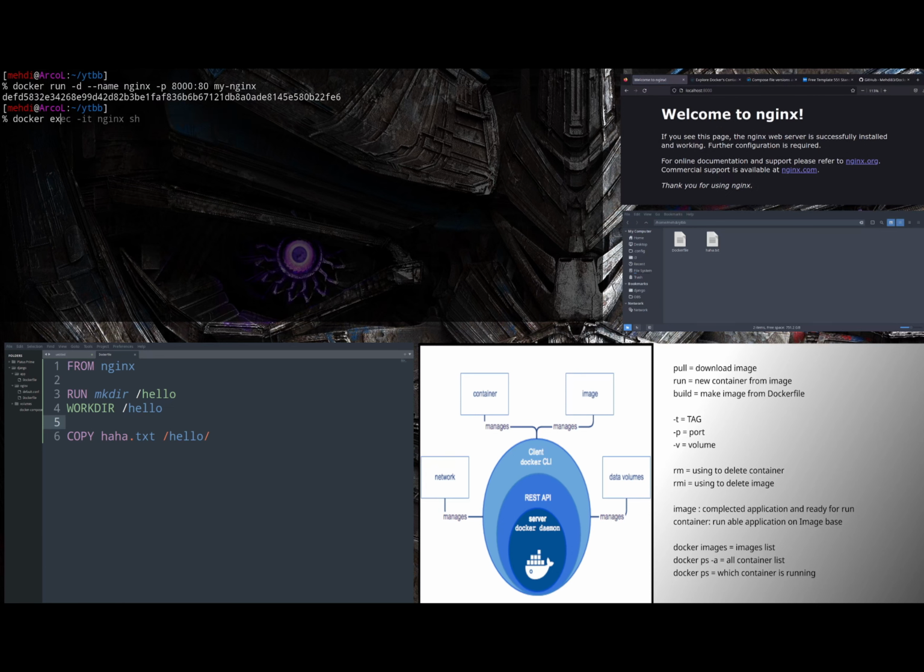Now docker exec. Okay, ls, cd, and cd user. Oh, let me explain first. This page that you see is on this path in the container, nginx HTML. So let me do it like this. User, share, nginx, html. Okay, pwd, ls. Here we have an index.html.